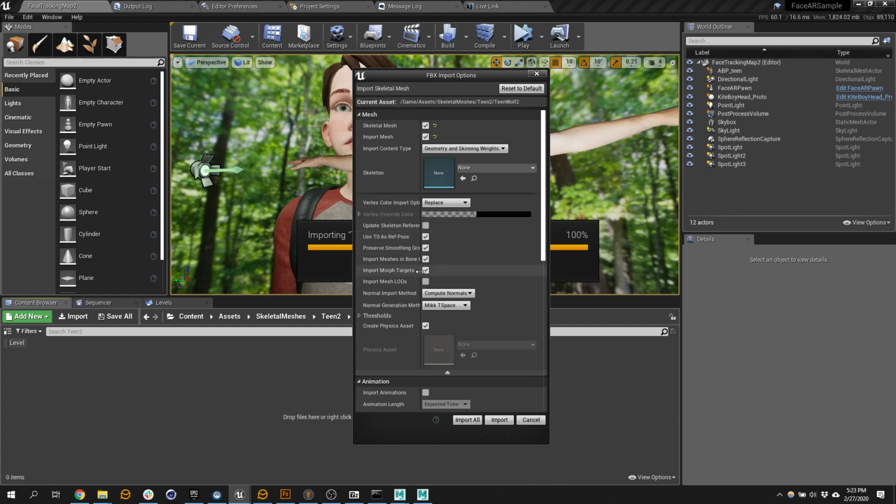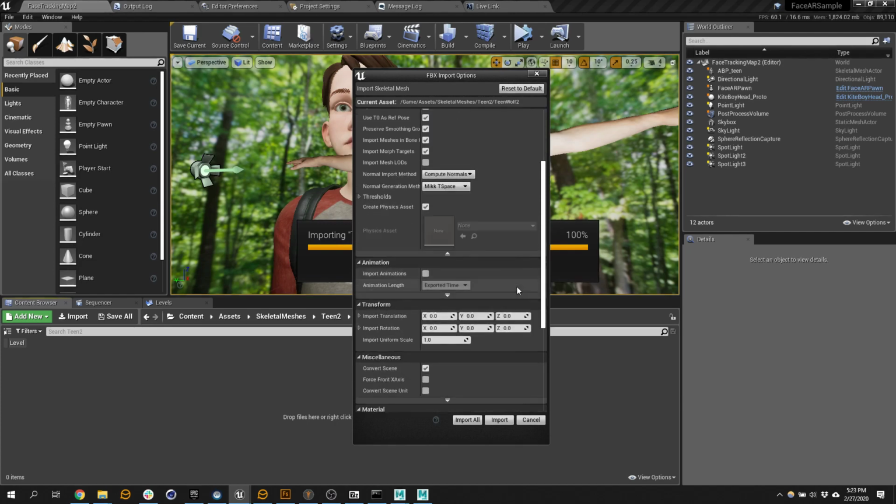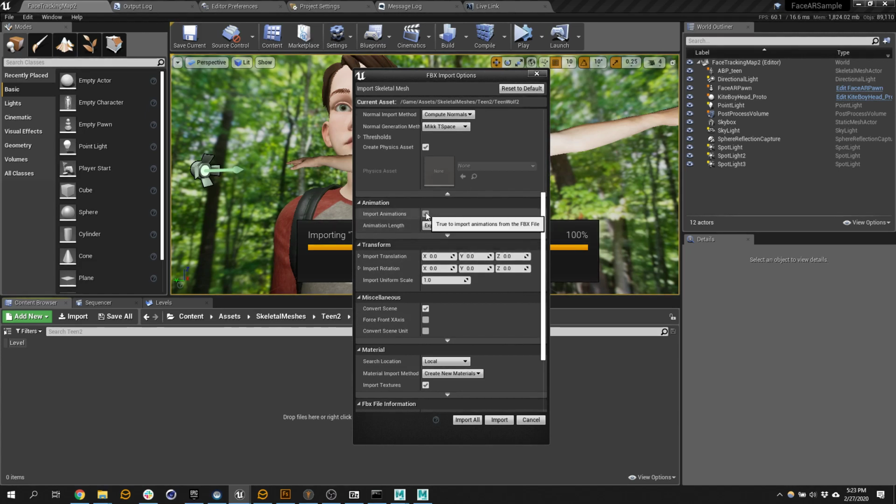The other thing we're doing now that we've never done before is we're importing morph targets. That will be unselected. We're selecting it now. And go ahead and import animations. We can bring in the animations along with the skeletal mesh.